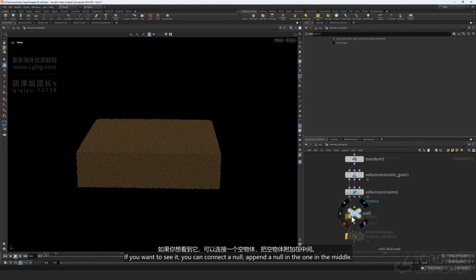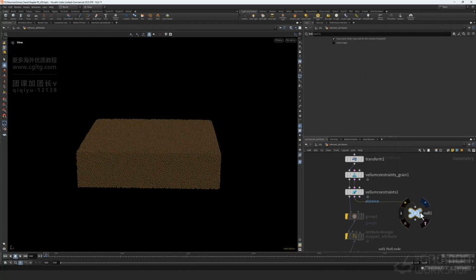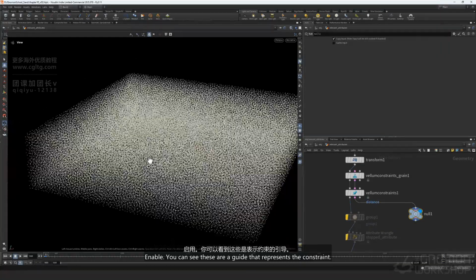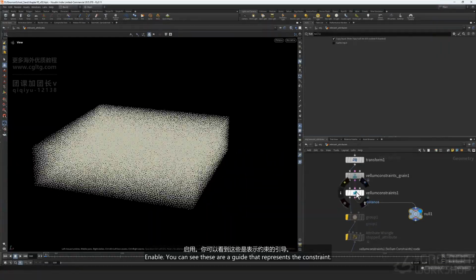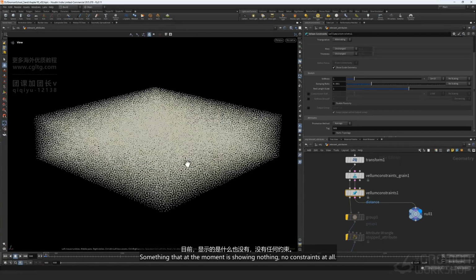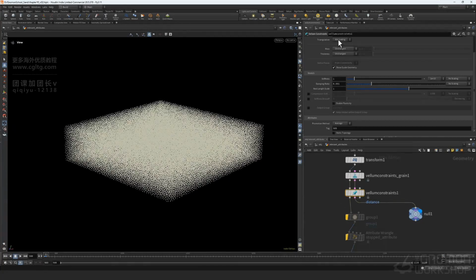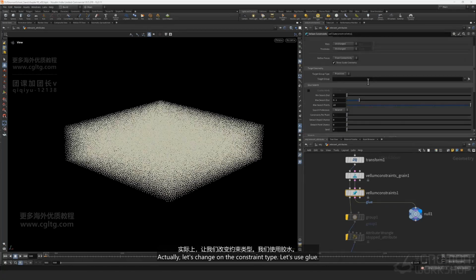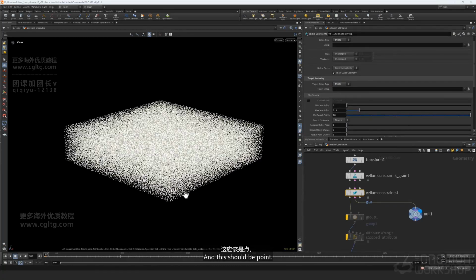If you want to see it, you can append a null in the one in the middle. Enable, you can see these are a guide that represents the constraint. Something that at the moment is showing nothing, no constraints at all. And that is because we need to switch these 2 points. Actually, let's change the constraint type. Let's use glue, and this should be point.